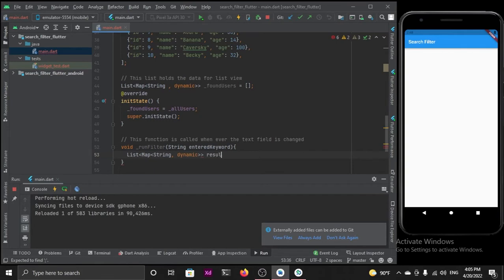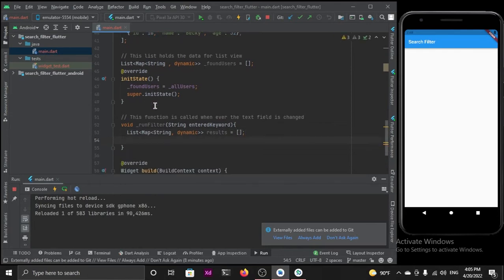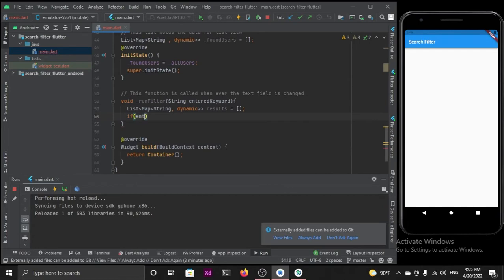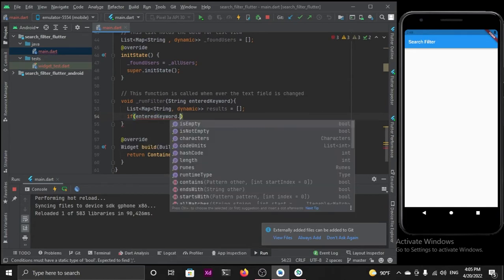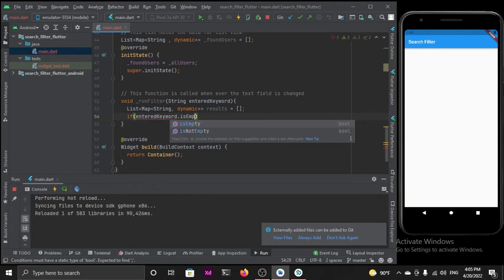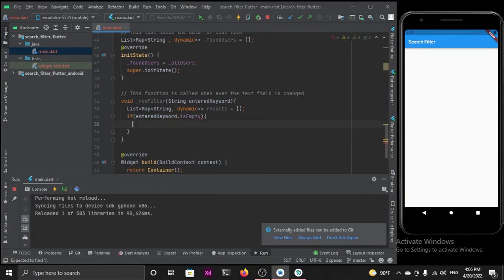Then we are going to be naming it as results. That's not going to be private because you want it to display it, and it will be set up as an empty array by default. Now we're gonna say if my entered keyword is empty, then I would like to display all of our list items. So for doing that, I'm gonna select my results that I've created now.